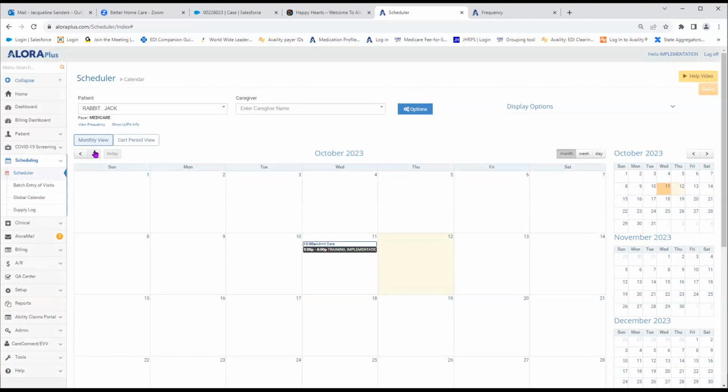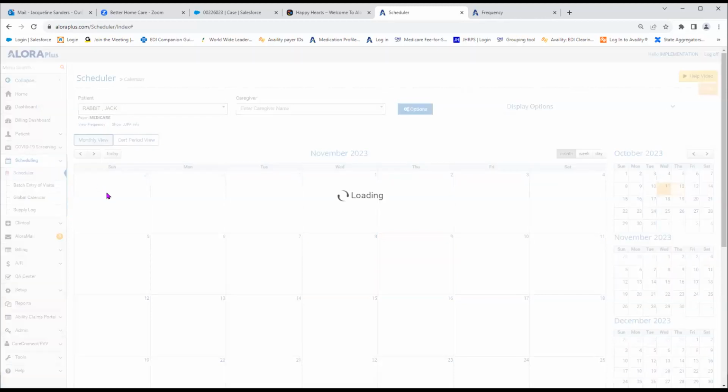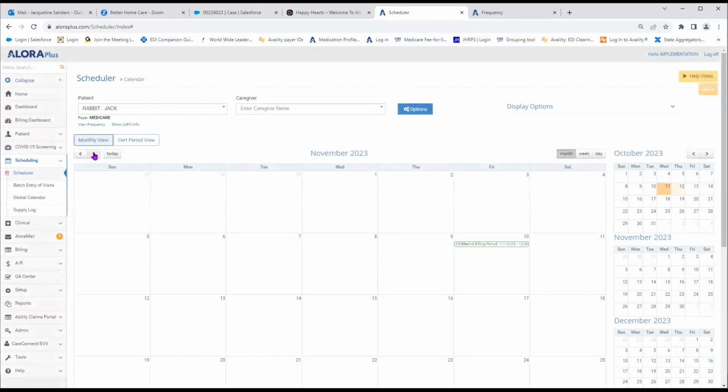Have your arrow forward if you want to see what visits were scheduled for future dates. Click forward on any calendar. Back to today's date when you're ready.